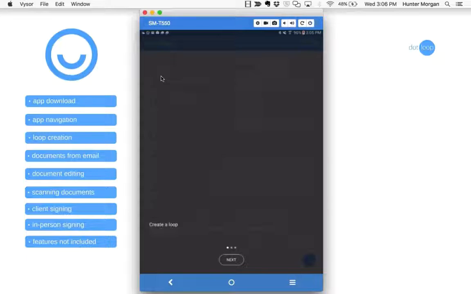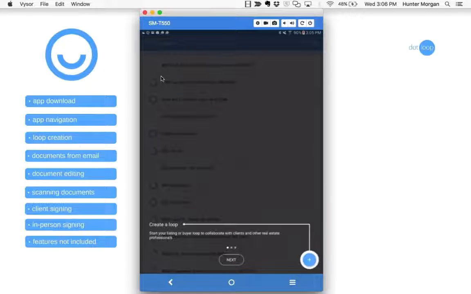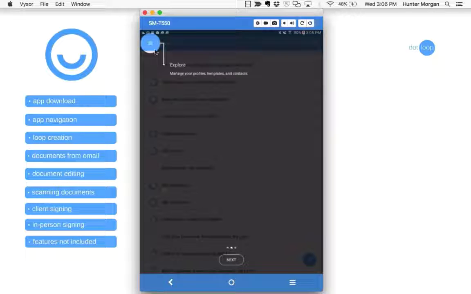After you get signed in, you're going to have a brief navigation tutorial. I'll go ahead and click through it with you here. It says create a loop in the bottom right hand corner. You'll see that plus sign. If you click next here, we'll move up to the top and it will show you that your menu option is up here in the upper left hand corner. You can see in this grayed out area we don't have a full global navigation bar like you would on the desktop version.